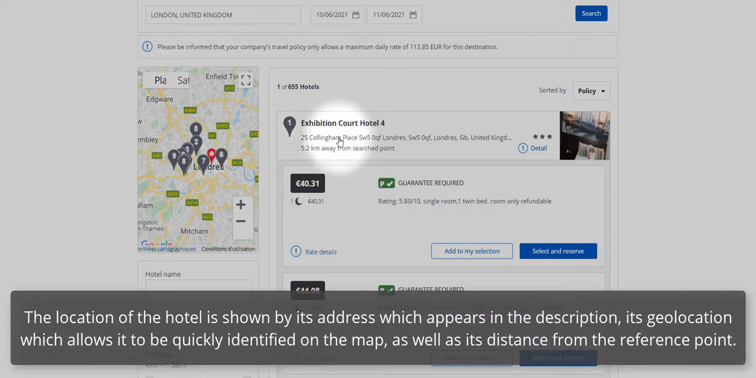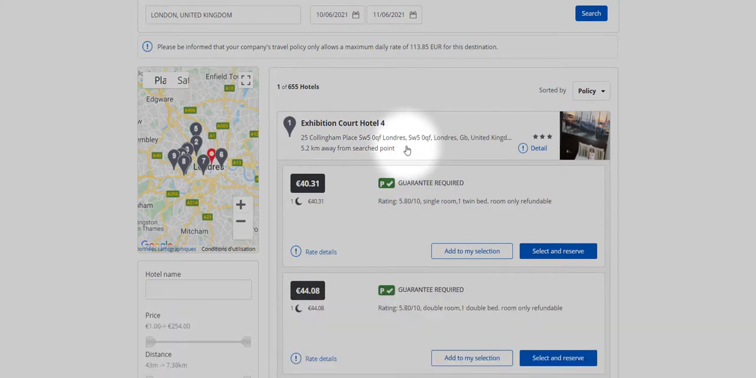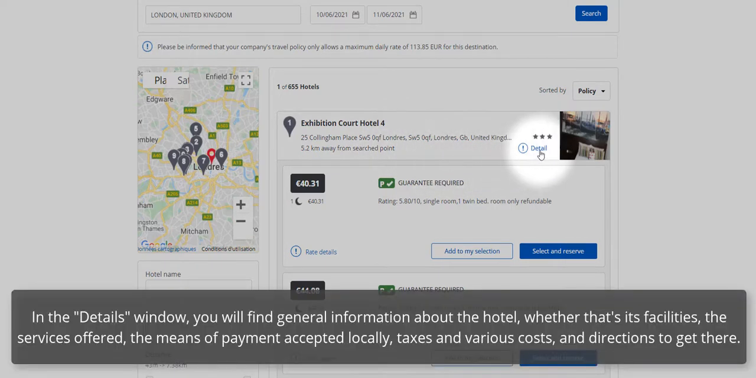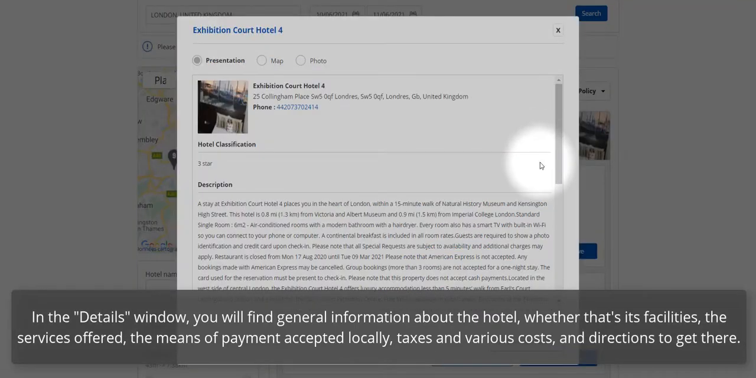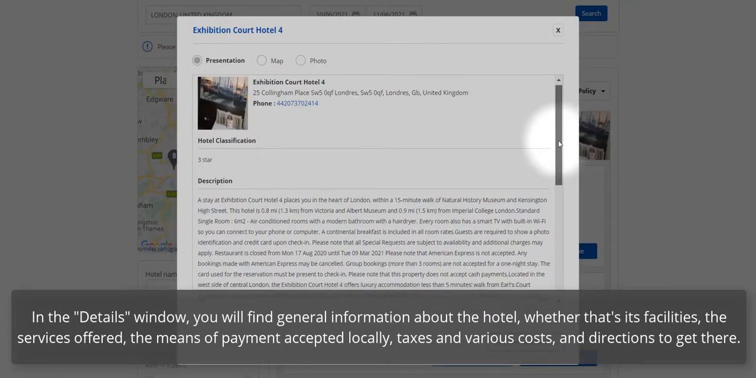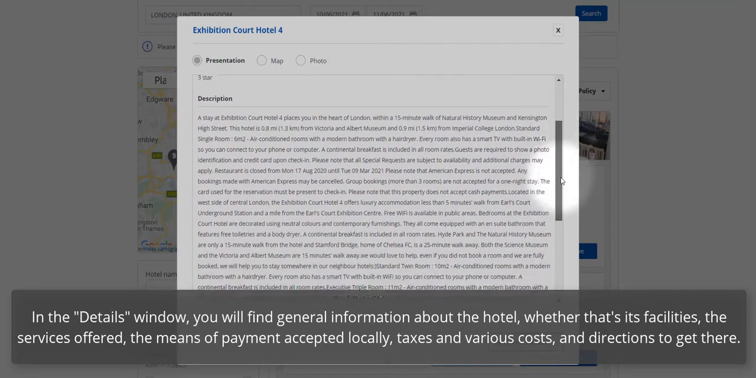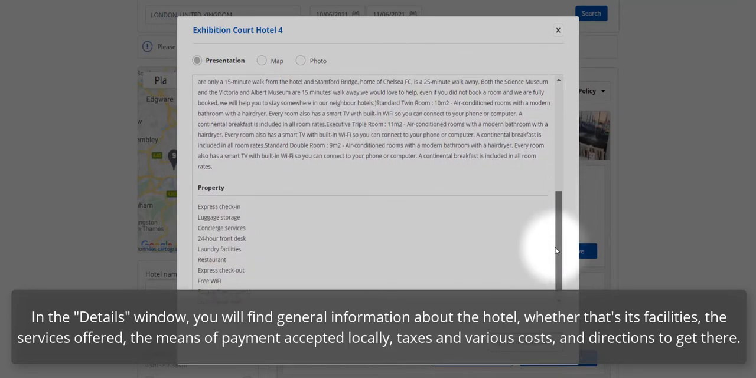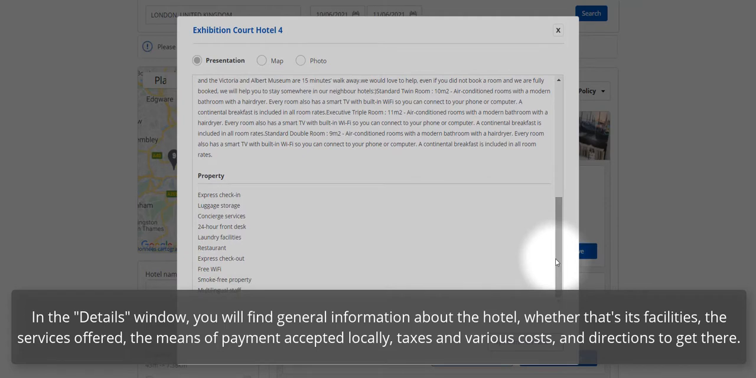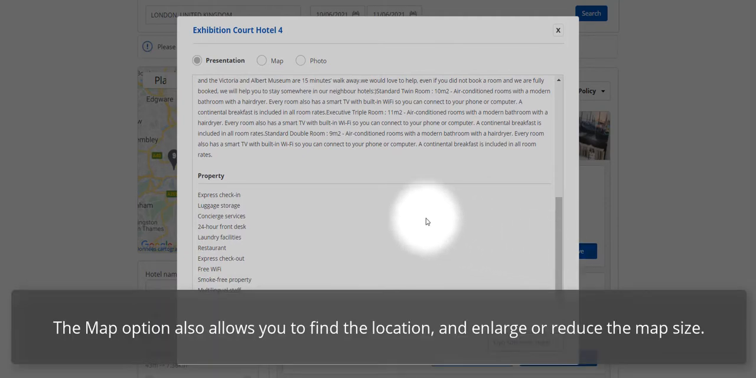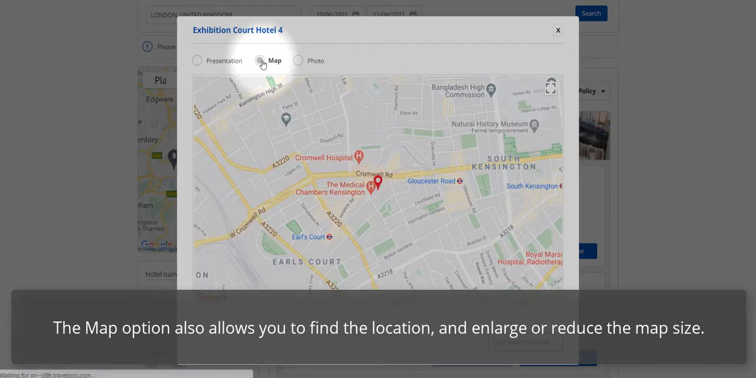The location of the hotel is shown by its address, which appears in the description, its geolocation, which allows it to be quickly identified on the map, as well as its distance from the reference point. In the Details window, you'll find general information about the hotel, whether that's its facilities, the services offered, the means of payment accepted locally, taxes and various costs, and directions to get there. The map option also allows you to find the location and enlarge or reduce the map size.